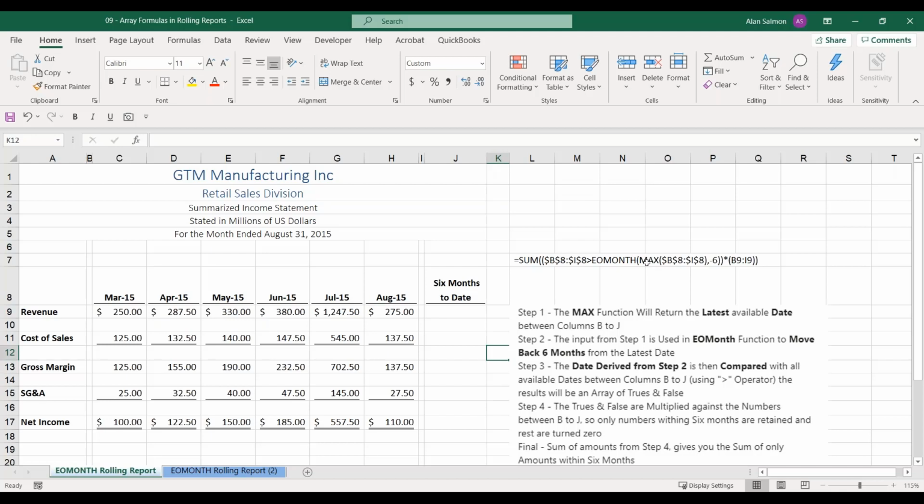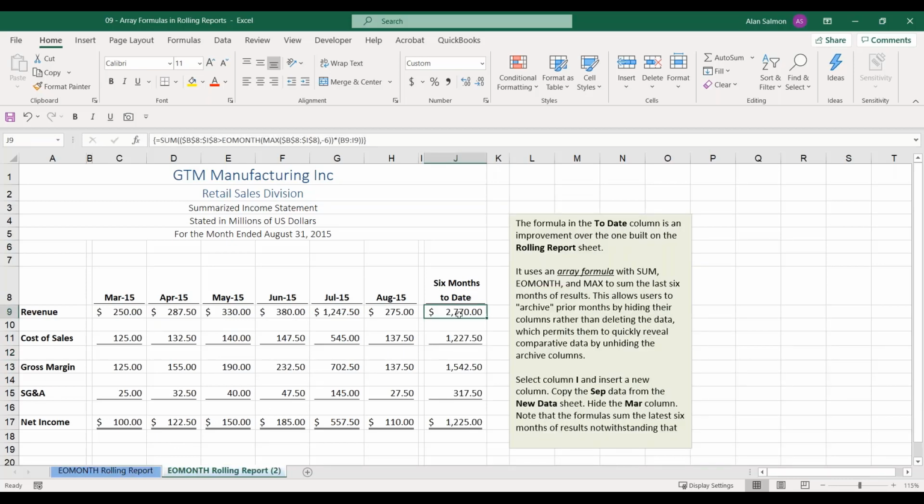So we solve this array from the inside out. So step 1, the max function is going to return the latest available date between columns B and J. The input from step 1 is used in the end of month function to move back 6 months. I want to move back to here. And then I want to sum the 6 months. And if we go here, there's the formula there. There's the 6 months. Now, all of these are explained in detail in the handout that you're going to get, and you will have access to all of the files that I've taught with today.